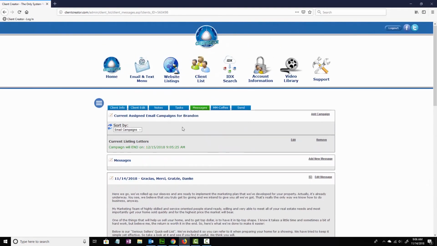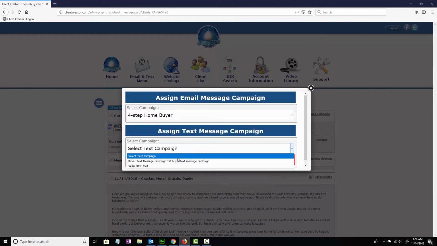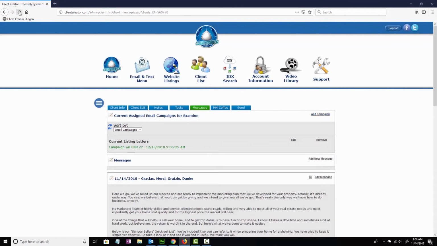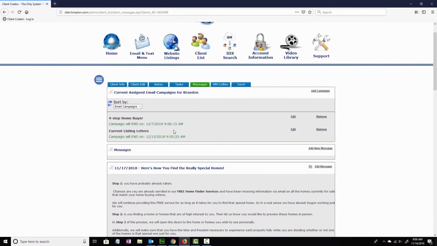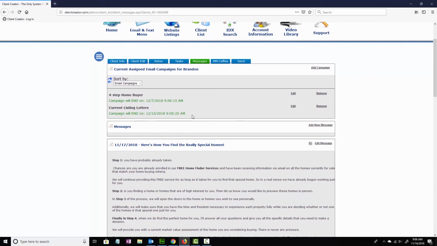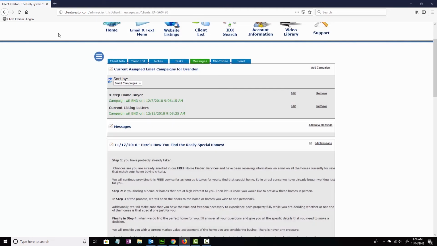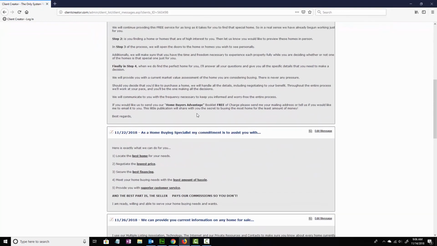Now, if we wanted to assign a different message campaign, we would just go in here, select it, go to 4-step home buyer, and if we wanted to send the buyer one, we just hit assign. Then we'll refresh this, and the messages will be, oh, we've got to remove that. You can have a client assigned to multiple email campaigns, so if you do want to do that, you can have two. If not, you would just hit remove and remove them from the current one. Refresh that, and it'll bring up the 4-step home buyer. So here are the messages that would go out.